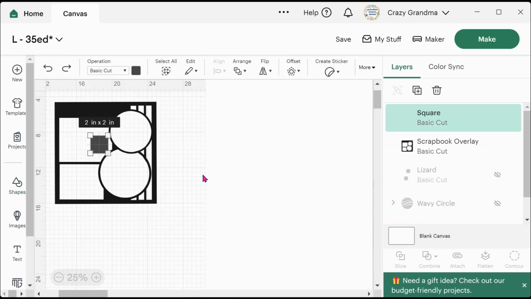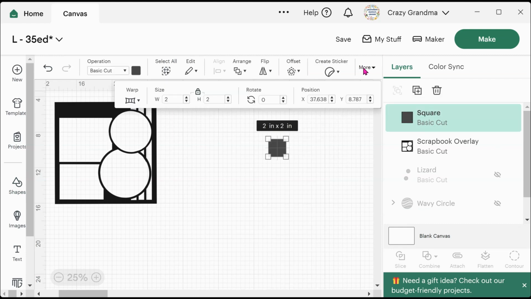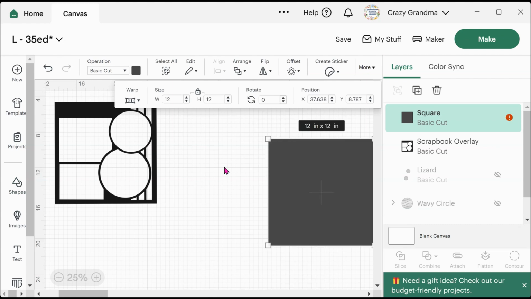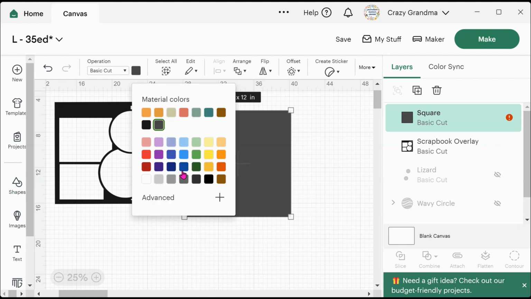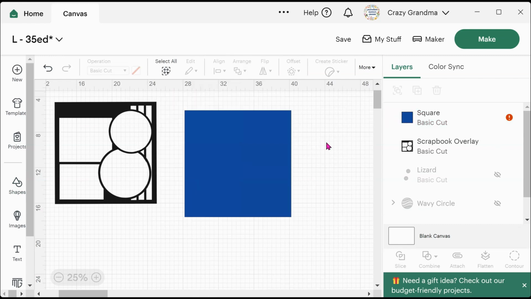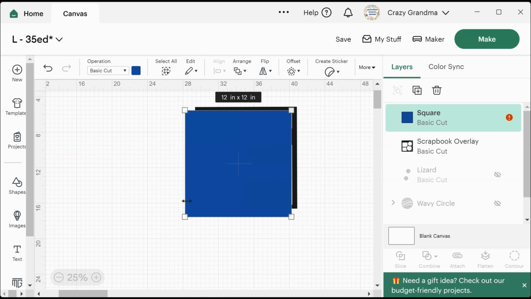All right, so here's this. The easiest way to resize this, in my opinion, besides just dragging it, is to come up where it says more, and I want it to be a 12 by 12. Now, this one, I don't necessarily need Cricut to cut for me. I already have a 12 by 12 paper, but I do want it to show what it would look like with this color background. So I put this on here as if I am doing this for real. So I put this blue box I just put in here.